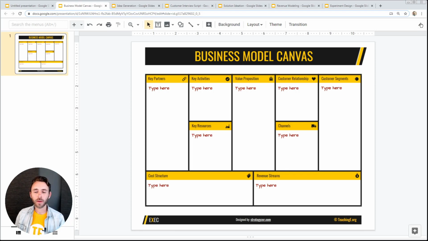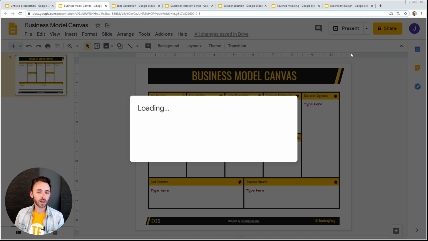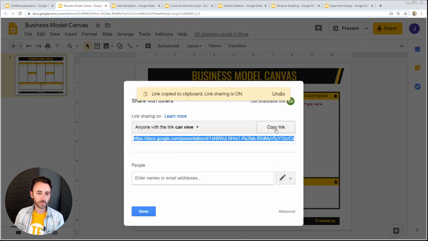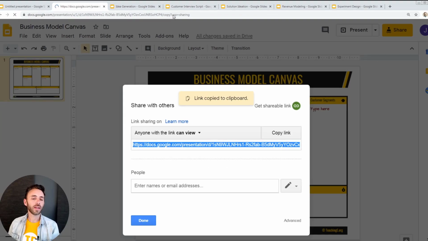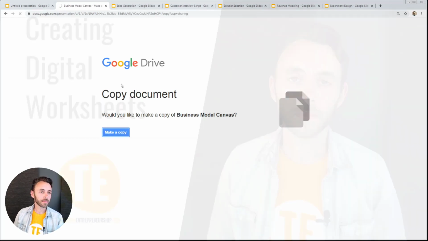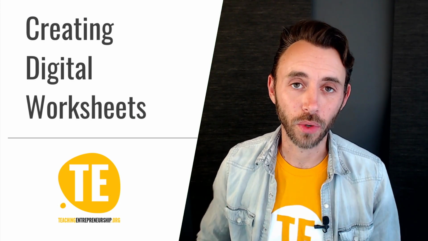And of course, to share them out, you can use the exact same process that you used before with the Google Docs. You're going to go into sharing, create a shareable link, copy that link, paste. Then we're going to change this edit to copy. And now when your students go to the link, they'll get invited to make a copy of this business model canvas worksheet. So give this technique a shot and see if it increases engagement in your class.